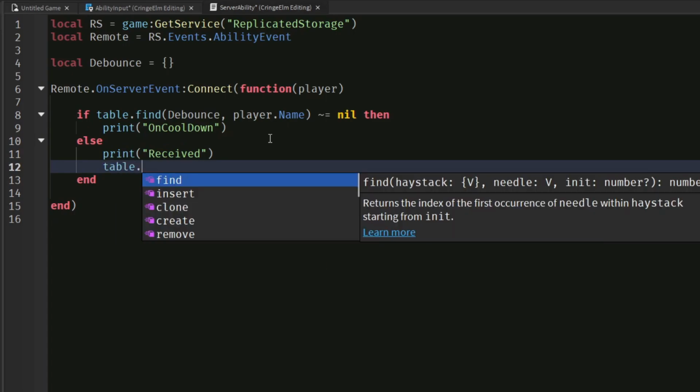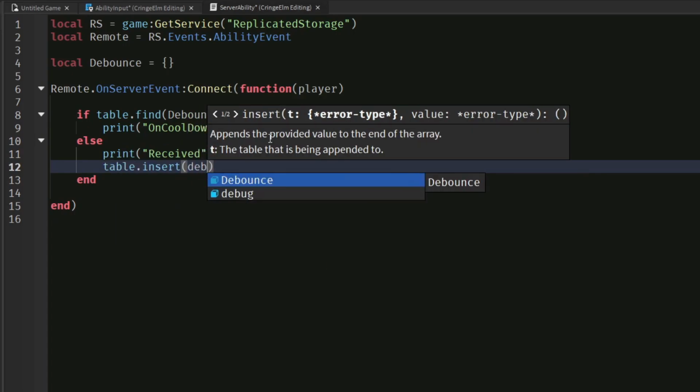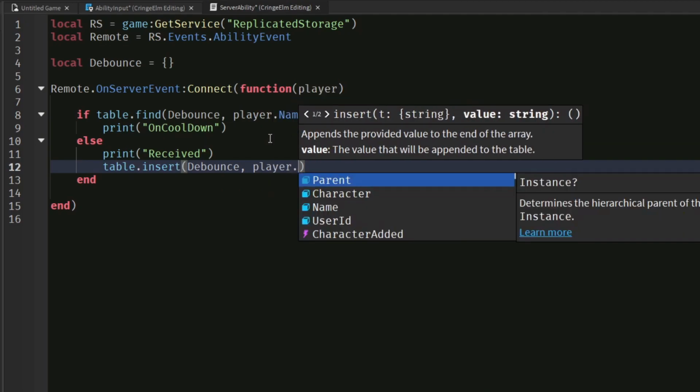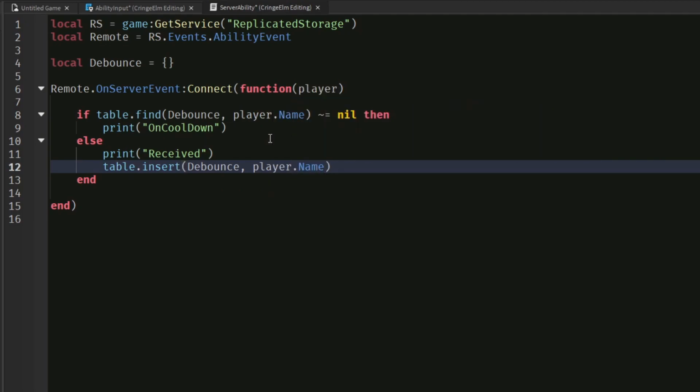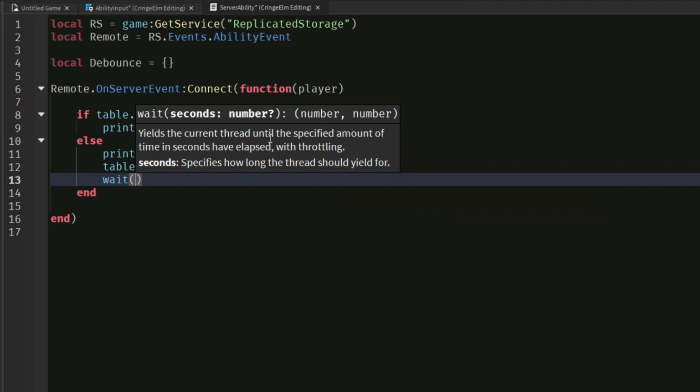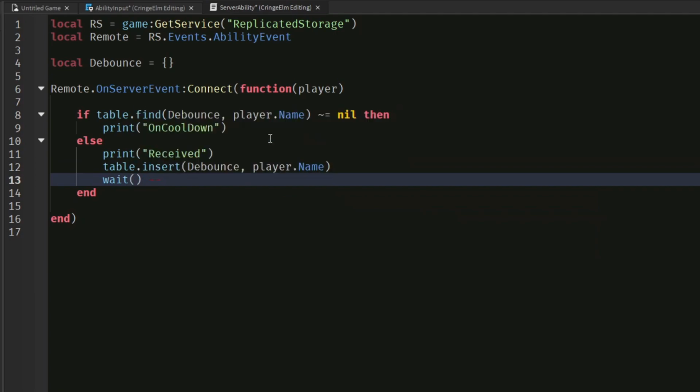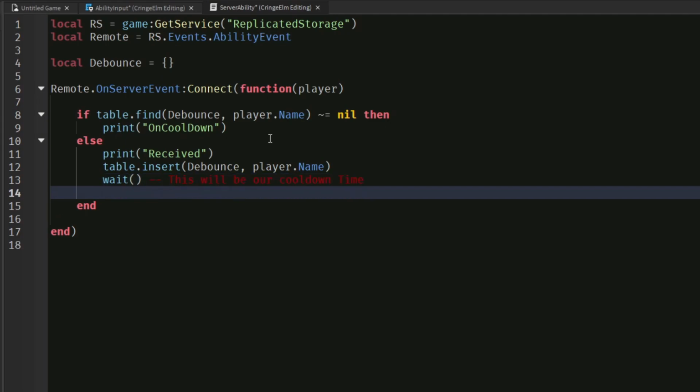So that if the player presses the Q key again, it will not equal nil because we've defined the value by inserting it. To insert the value, we will use table.insert. We can then make a cooldown duration by using task.wait or wait. After the cooldown duration is over, we will need a way to reset the cooldown. To do this, we will have to set the value in the debounce table to nil.